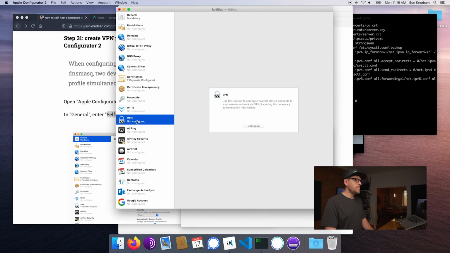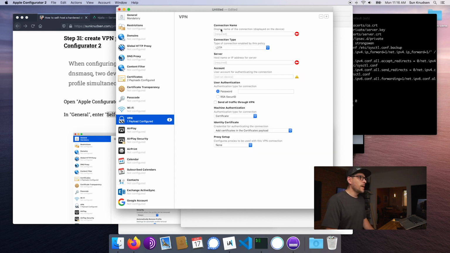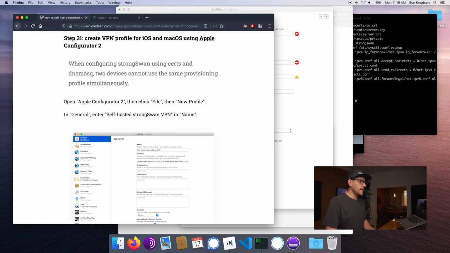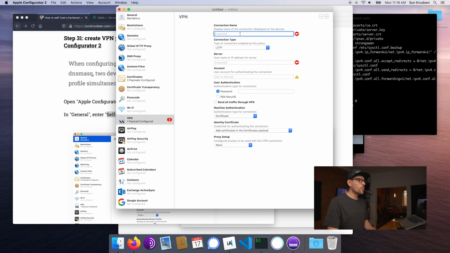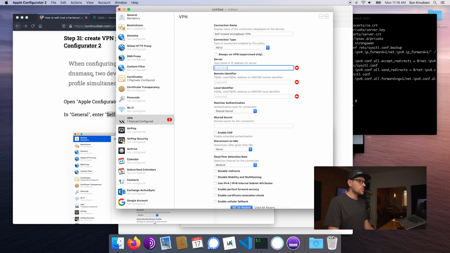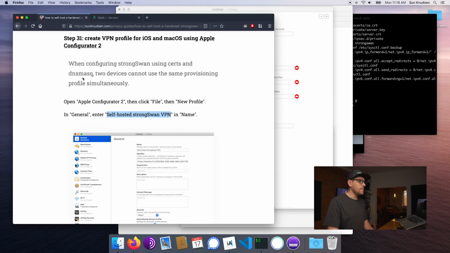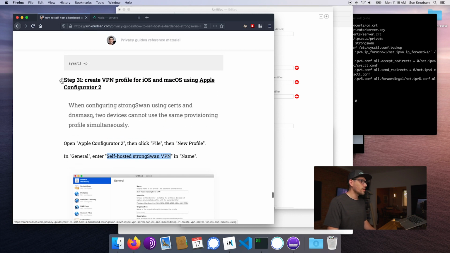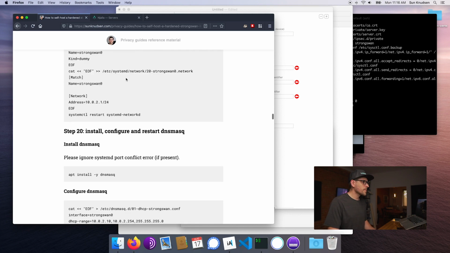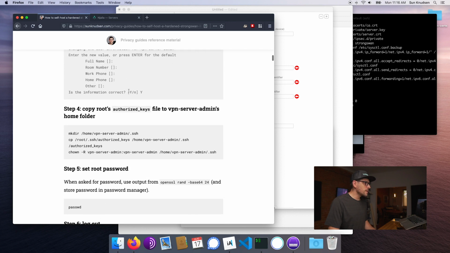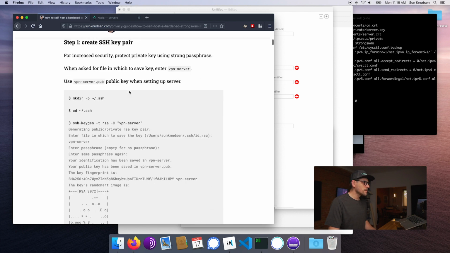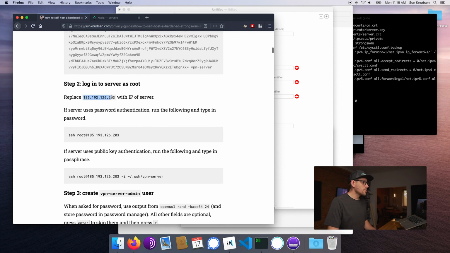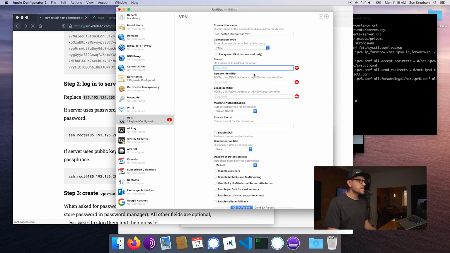Now we want to go to VPN. We want to hit configure. And we're going to set, again, this name here for the connection name. And we want to switch that over to IKEv2. The server, that is the actual IP address of our server. So I'll get back to this in a second. But first I need to figure out what my IP is here. Sorry about that. So this here is my IP address.